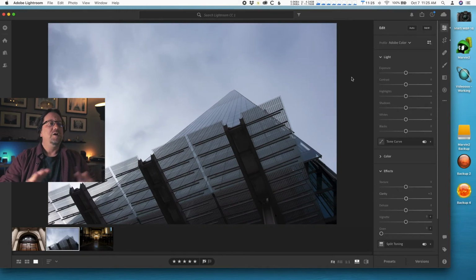All right. So this image, really gray. It was a blue sky day, but the exposure is just kind of in the middle to keep things nice and safe. So it's kind of flat, kind of muddy, not very dramatic.